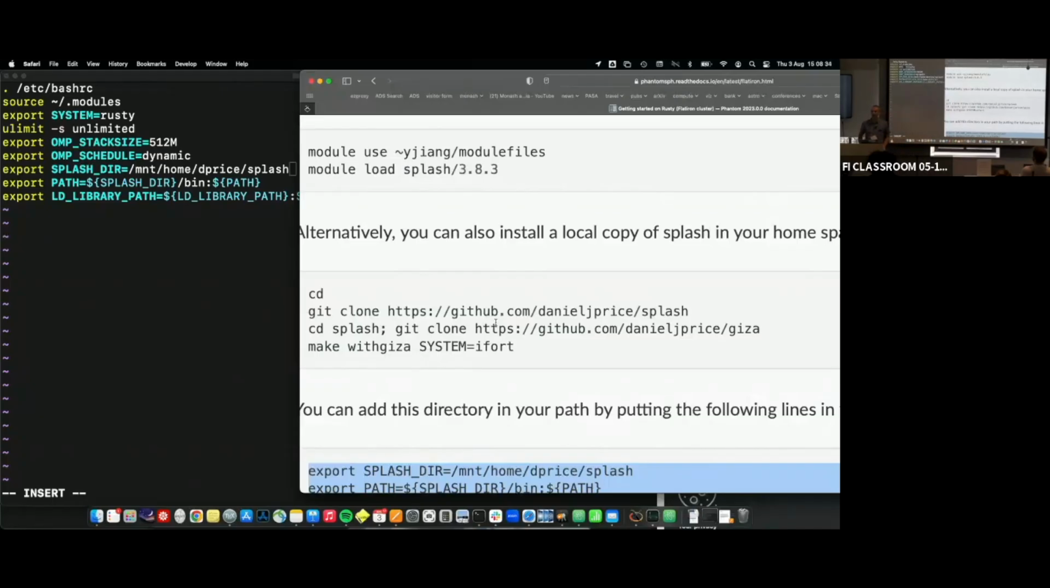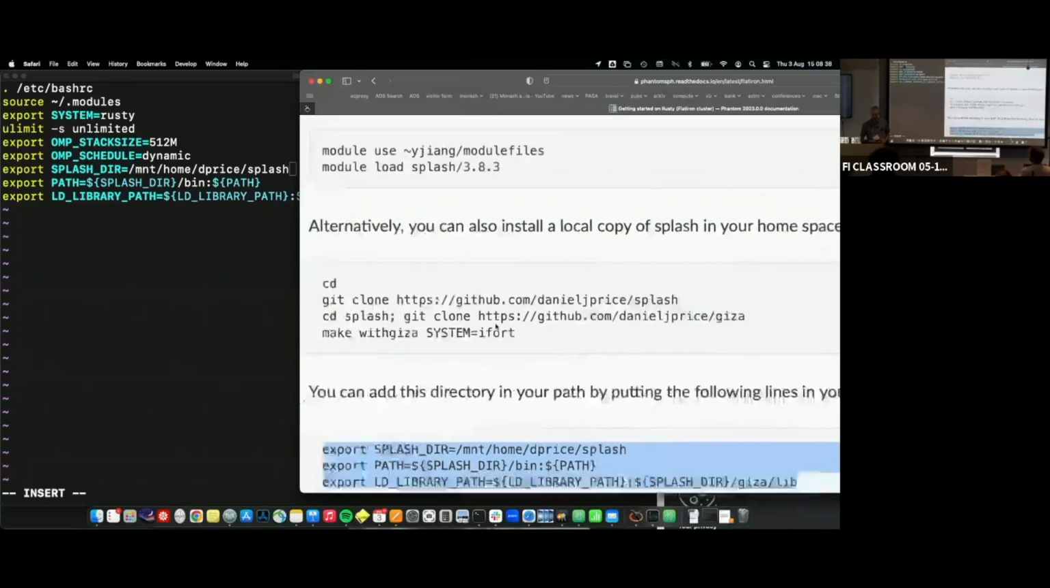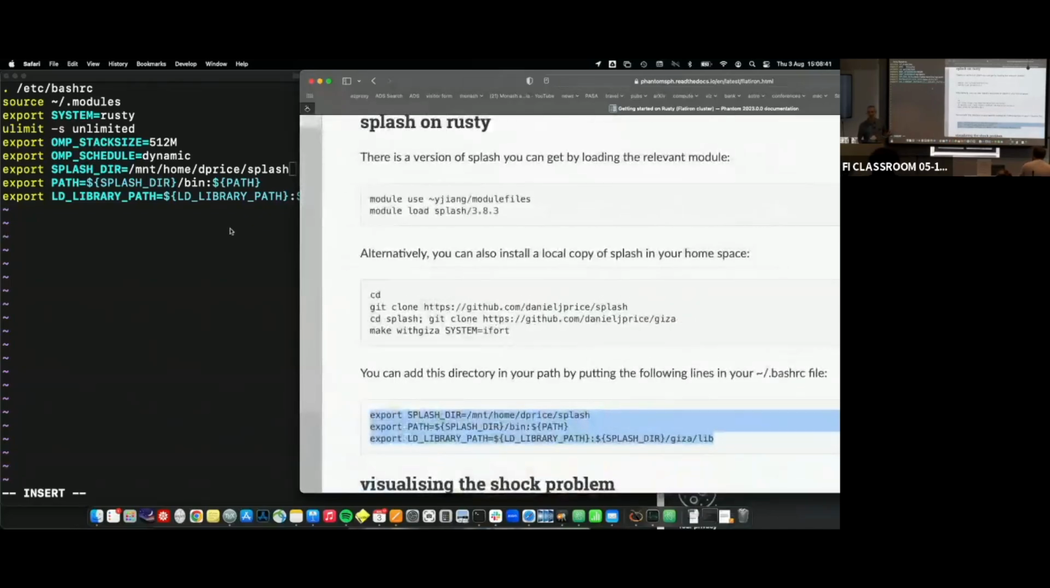That will also work. Sorry, what's Splash? We'll see in a minute. Okay. Yep. I'm just preempting everything we're going to type into this bash RC file.